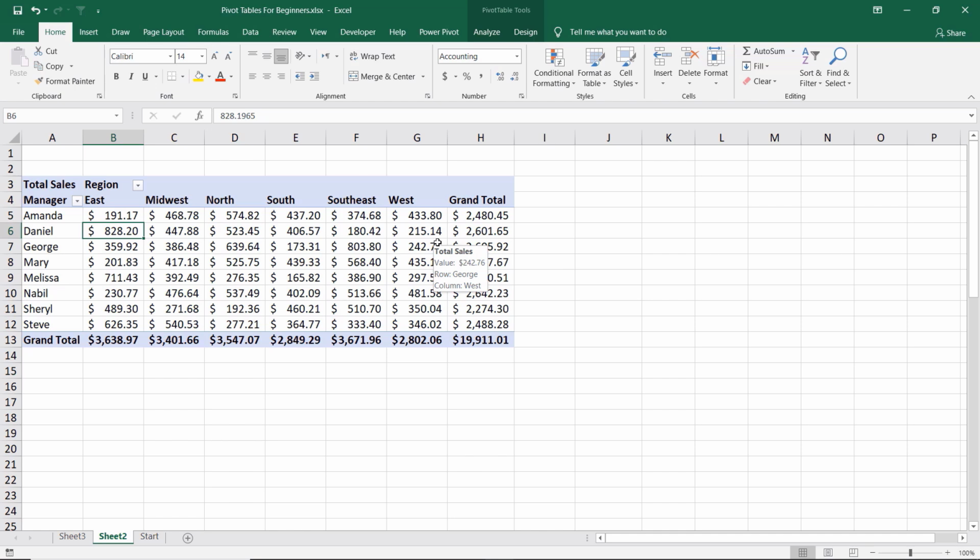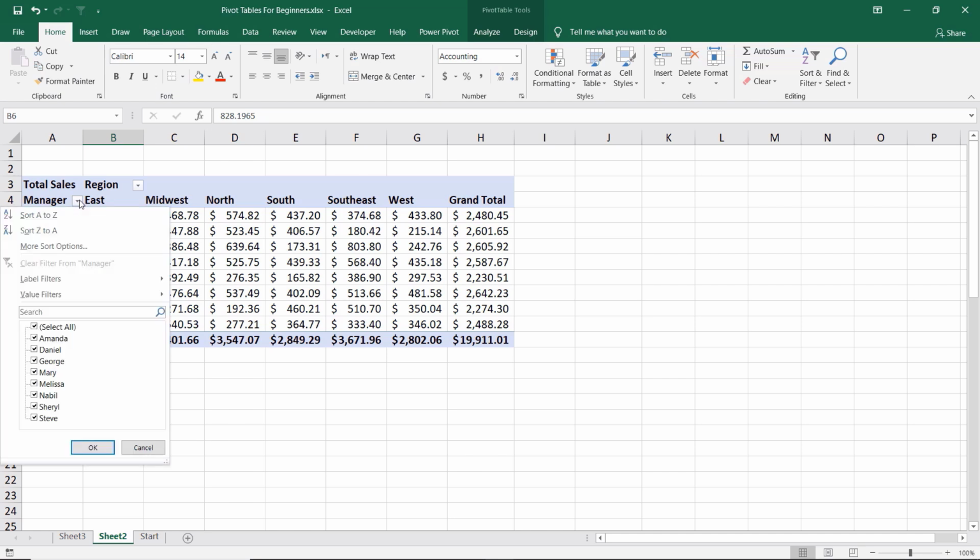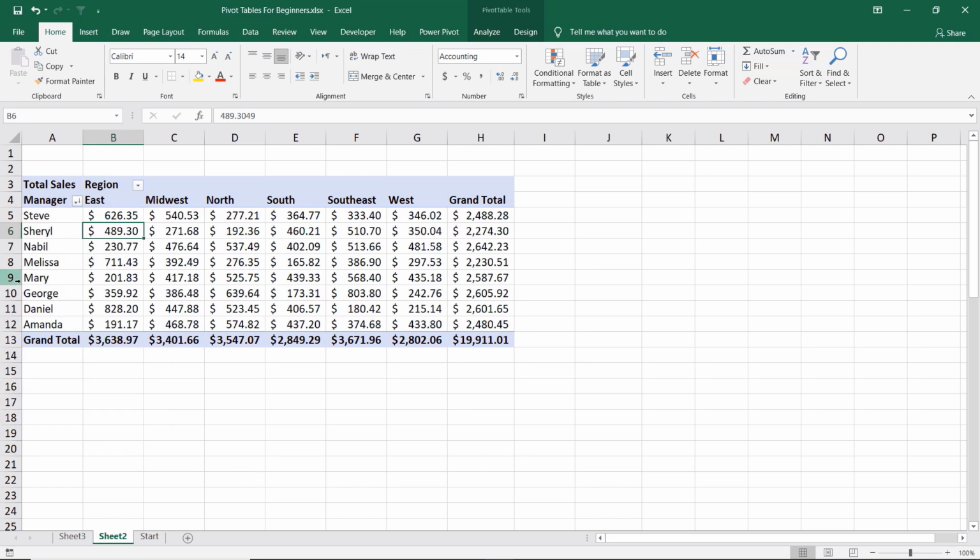By default, when you create a pivot table and you drag fields to the rows area or the columns area, these fields are sorted ascendingly. If you look at the manager, they are sorted already ascendingly. If you look at the region, they are sorted ascendingly as well. Should you wish to change this sorting option, then click on the down arrow for manager. This is the header field. And then from here, you have sort A to Z or Z to A. I'll be selecting Z to A to reverse the sort. And here I can see the names have been reversed from Z to A.